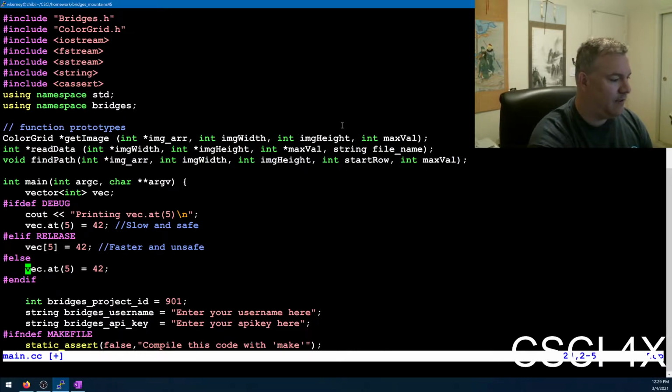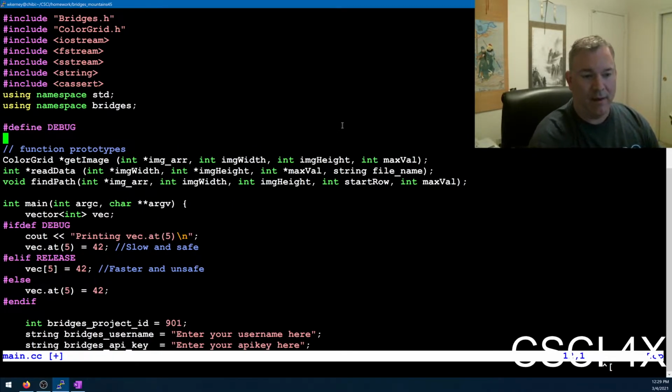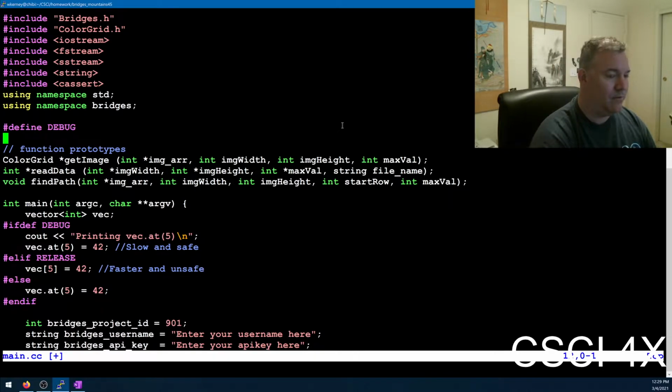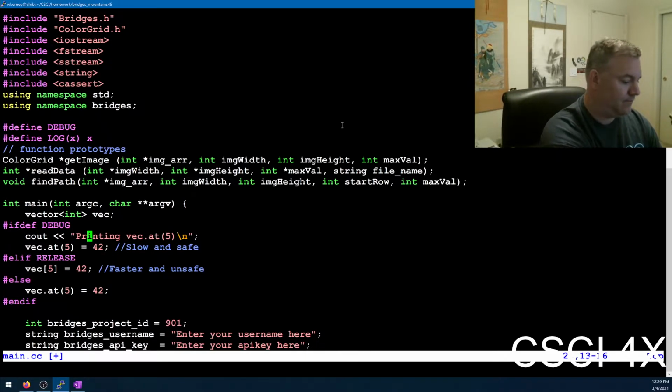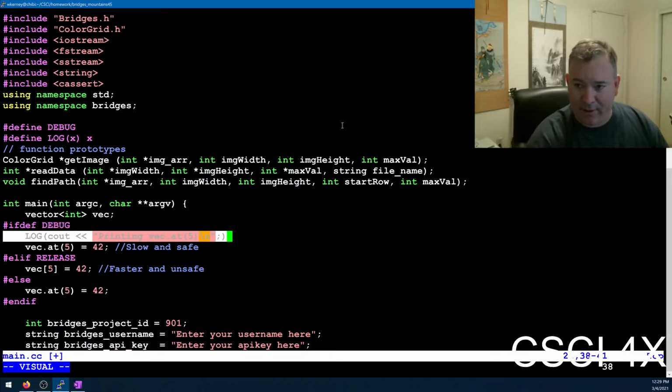We define things like debug and release at the top of the file. Yeah, you could do that. So you could say #define DEBUG, and that'll turn on debugging. Or you can do #define LOG(x) to be x. You can write LOG(this). And so this is a preprocessor macro.